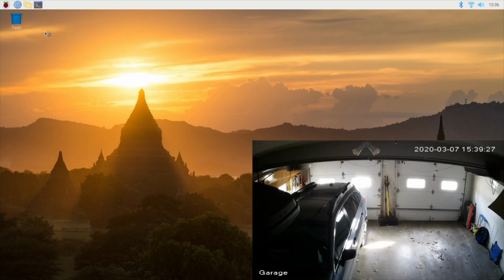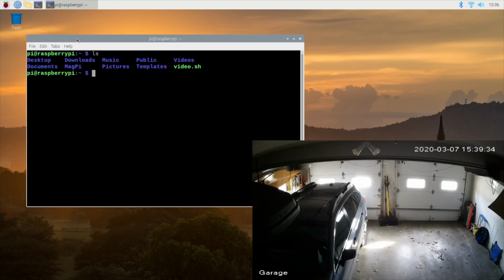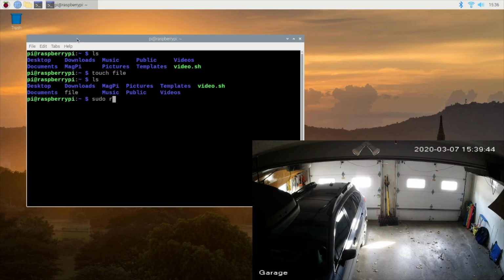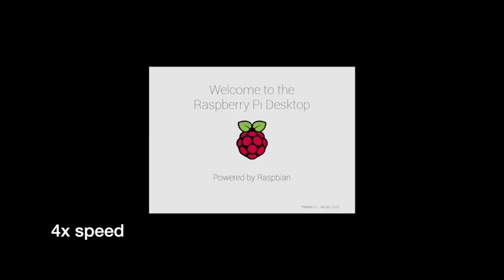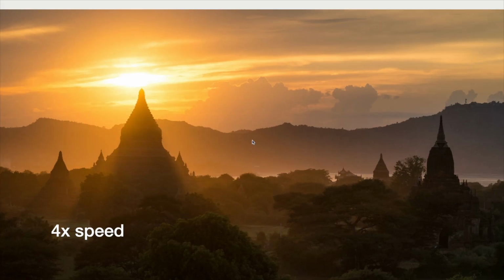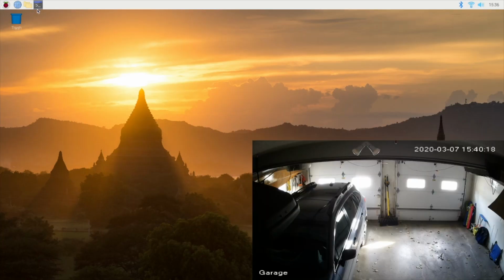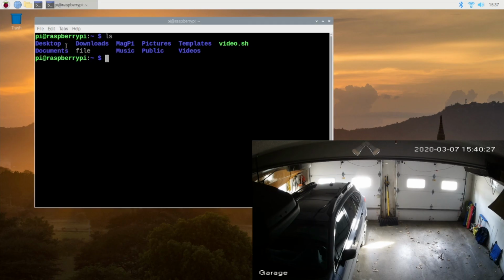So now I can go into a terminal. I'll say ls, do touch file, ls, and I'll reboot again. We'll see that now that I'm in the read-write mode, this file will stay there. Okay, the system's booted. I'll open up the terminal. And you can see the file I created is still here.